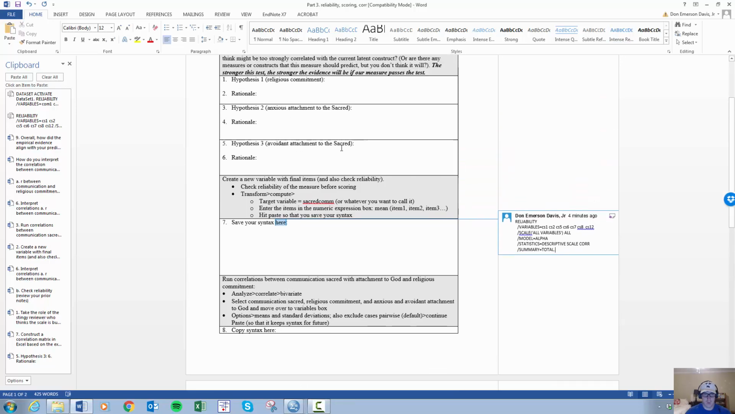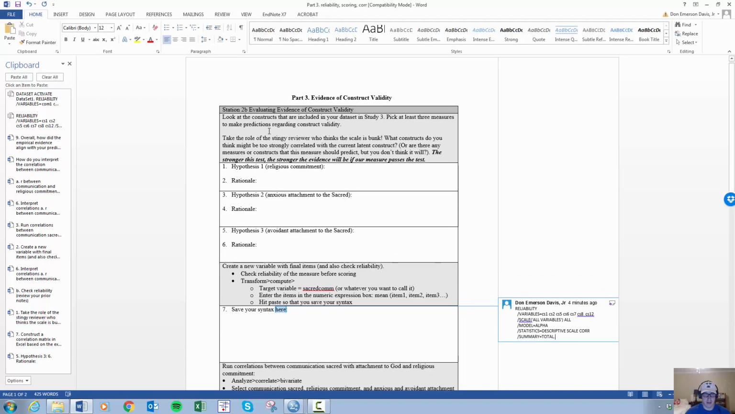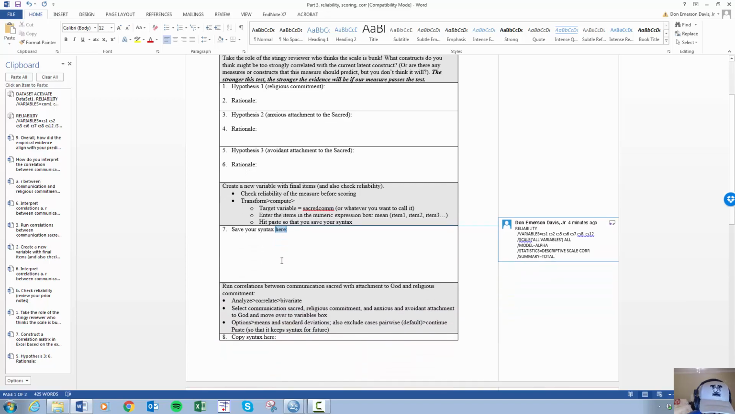Okay, we are going to go over part 3. So in lab, you can discuss your different hypotheses. I'm going to go over how to actually run the analyses that you'll end up interpreting. So our first step is to check the reliability of our measure and compute the new variable. This is a review from what you did last week with Stacy.